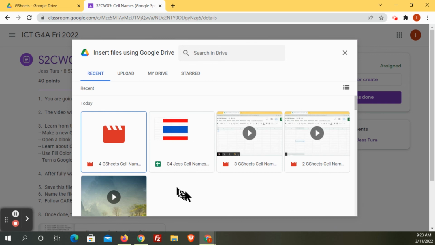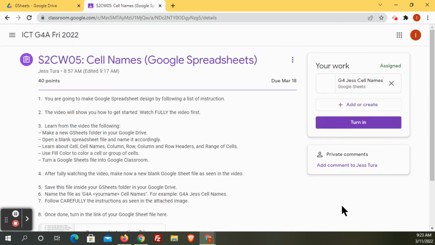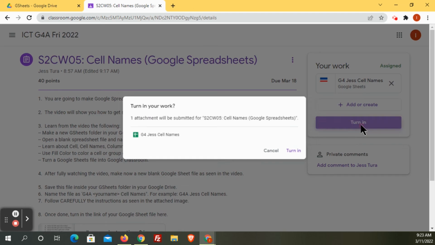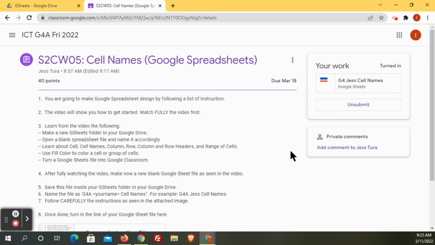And then under the recent tab, find it in the list. So this is it. And then you click insert. And then don't forget to turn in. That's the last step, turn in. Okay.